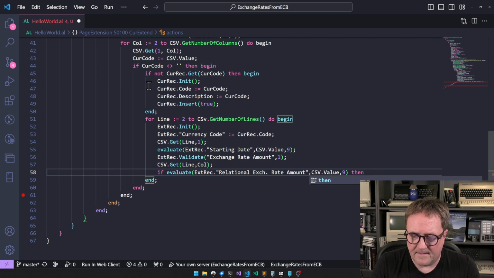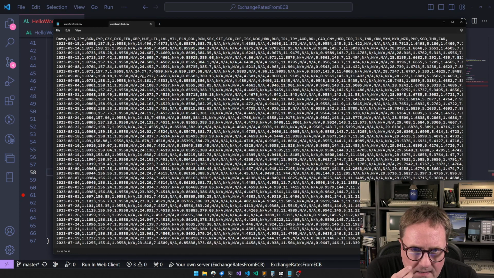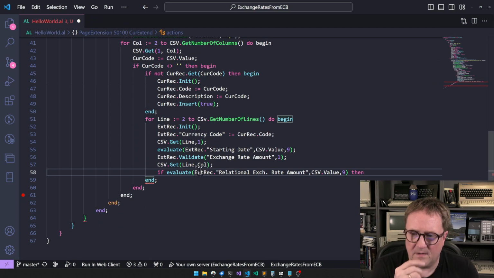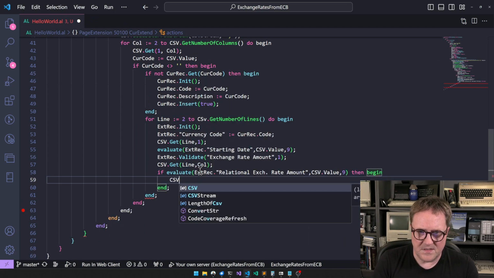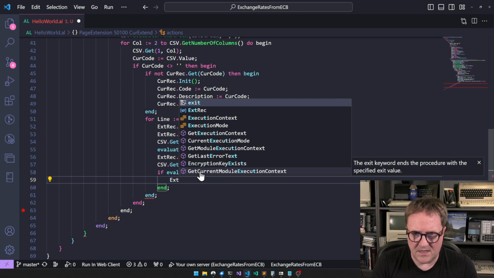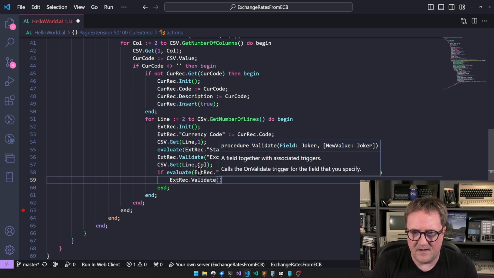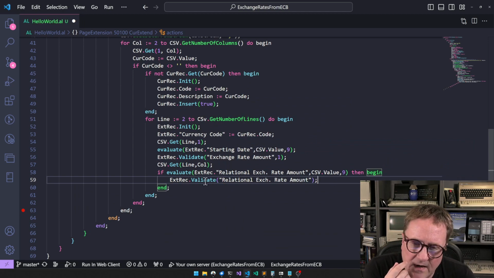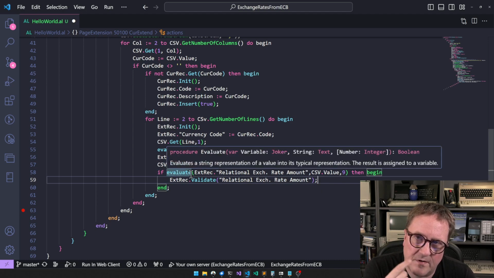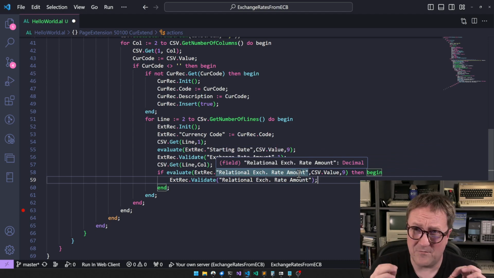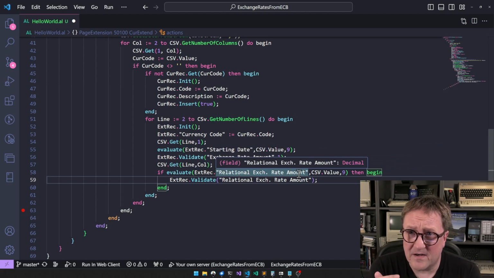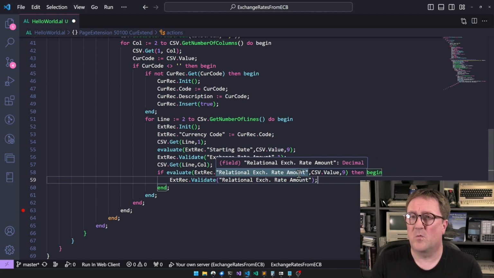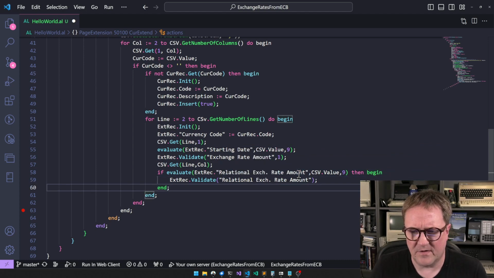So if this has NA in it, then evaluate will fail. If not, then we can simply say exchange rate.validate relational, this field that we just put a value in. You could do validate comma value, but since we need to get it out of the string, we put it into the record without validating it, and then we're just validating the value. The same way as if you're working with record refs.